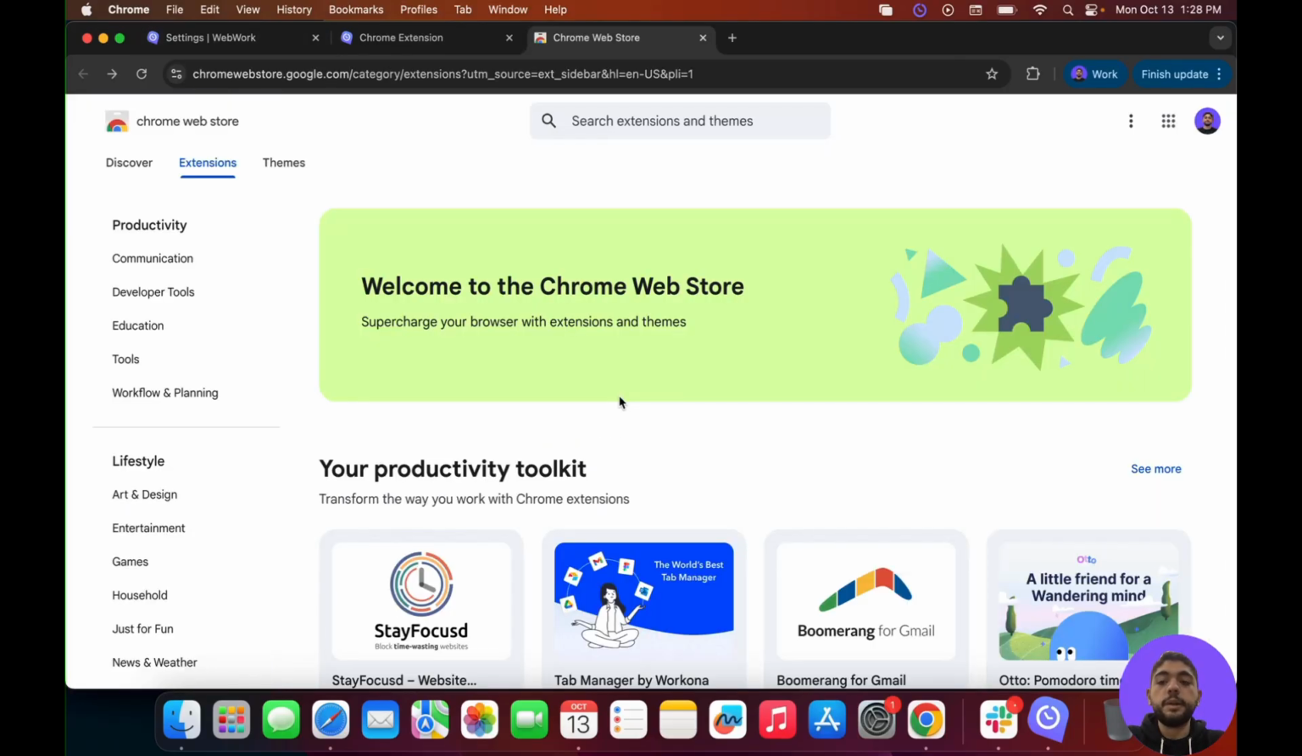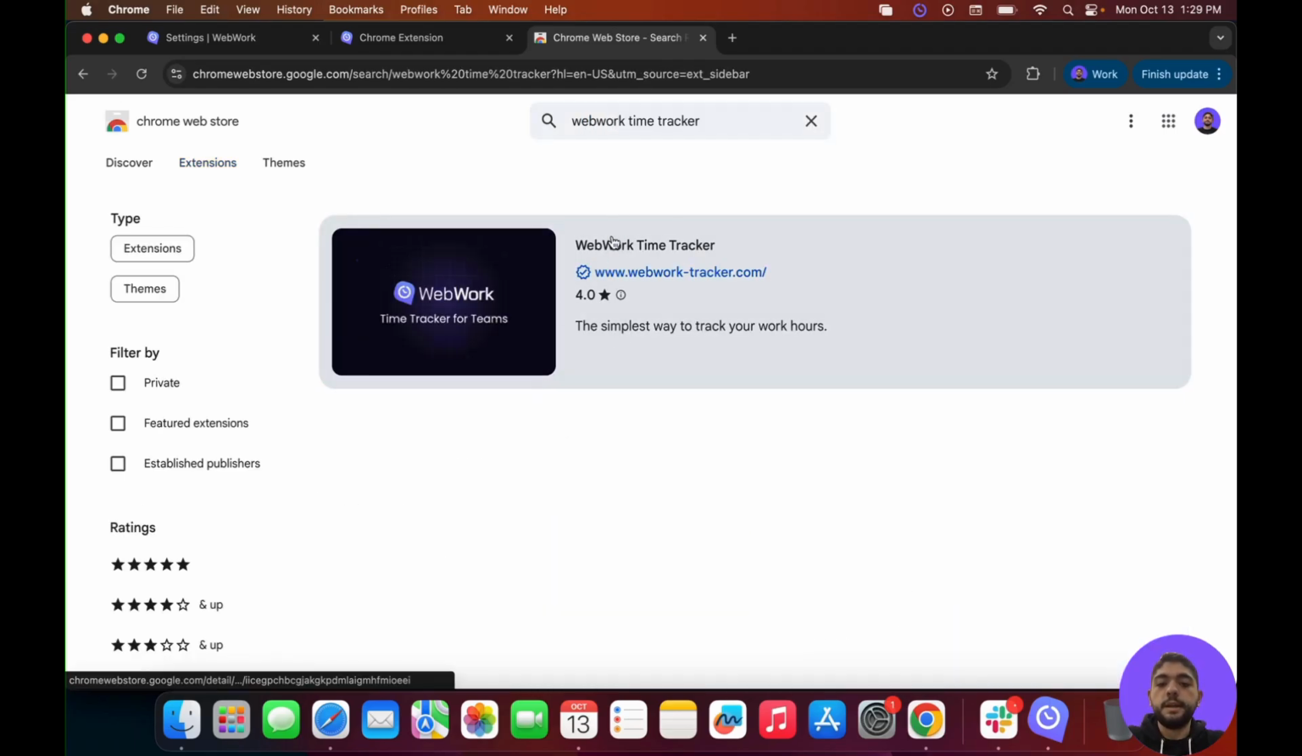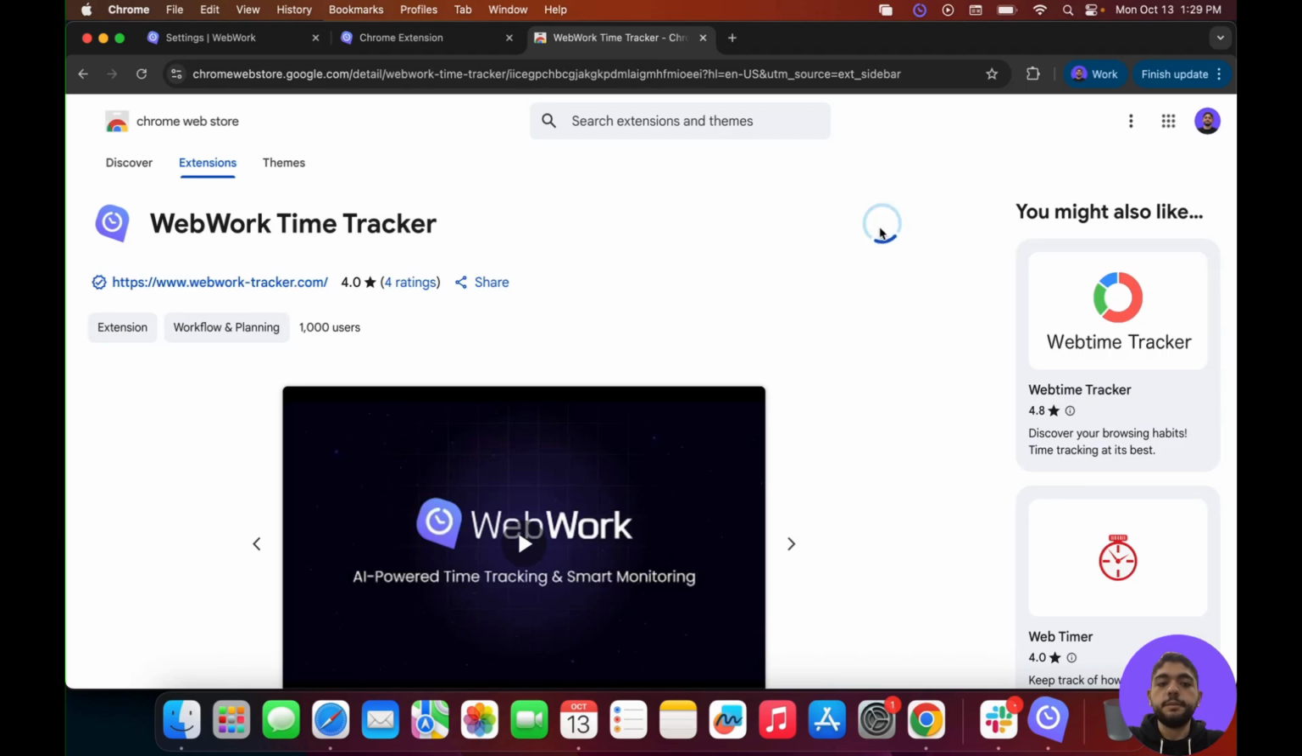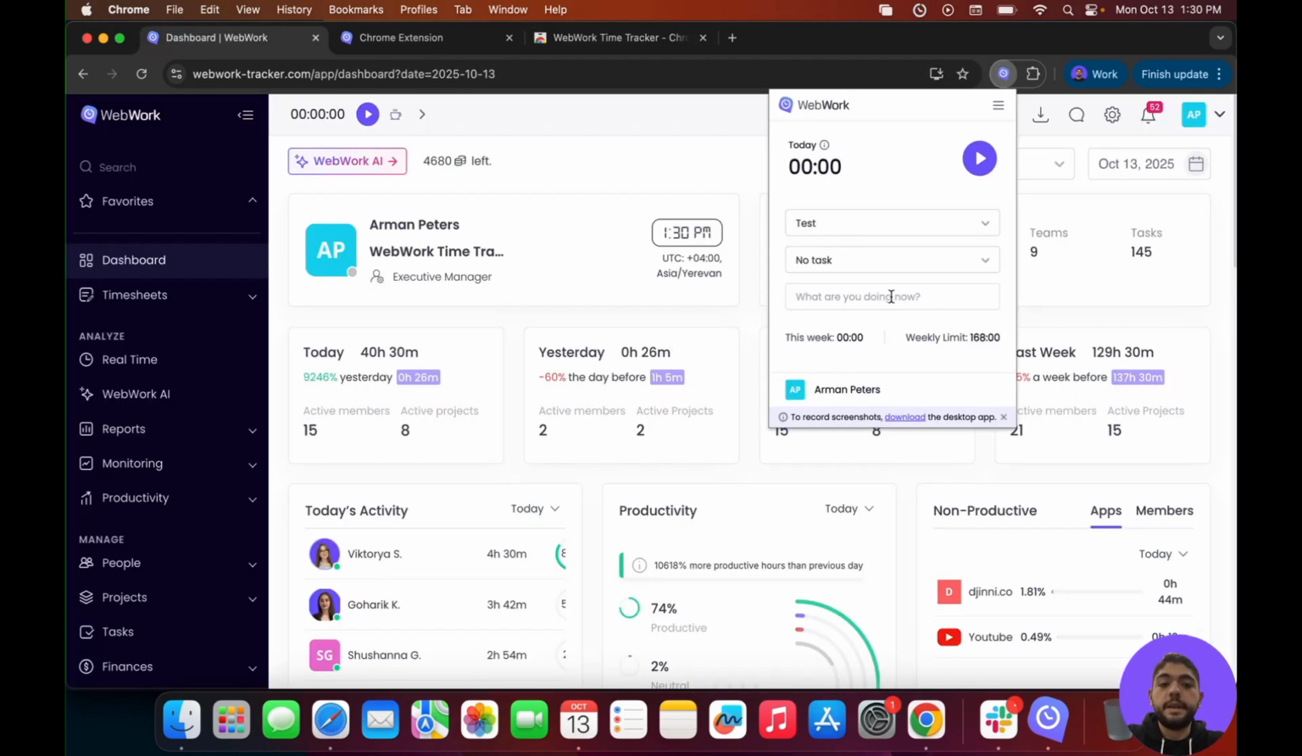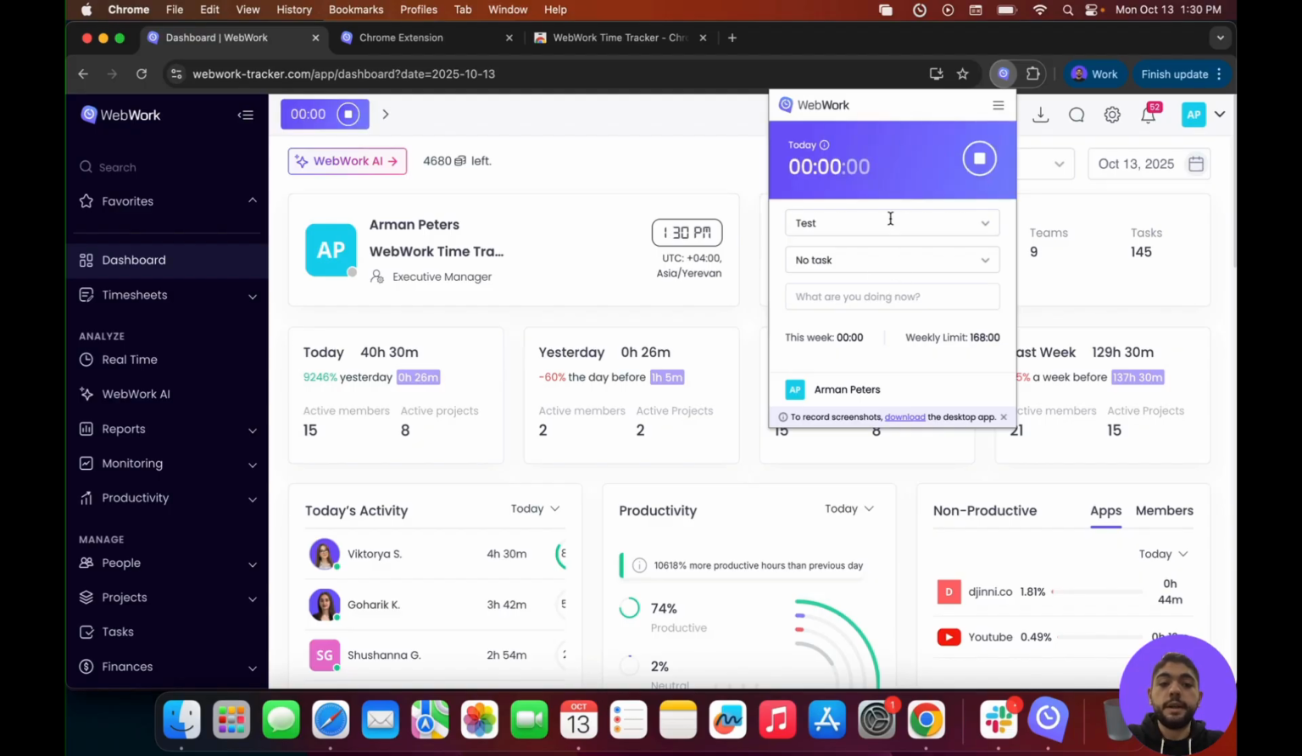Once that's enabled, you can go to the Chrome Web Store and search for WebWork Time Tracker. From here you can go ahead and click on it, then press Add to Chrome. Now as you can see, once you click on the extension, you can start tracking time. From here you can go ahead and press the Start button to start tracking your time.